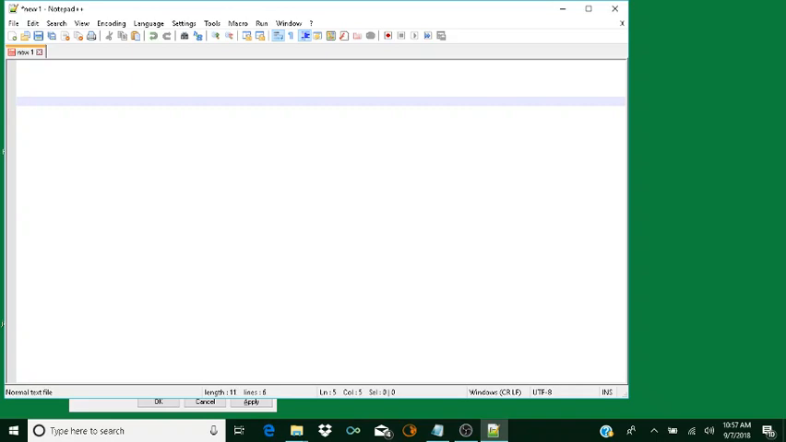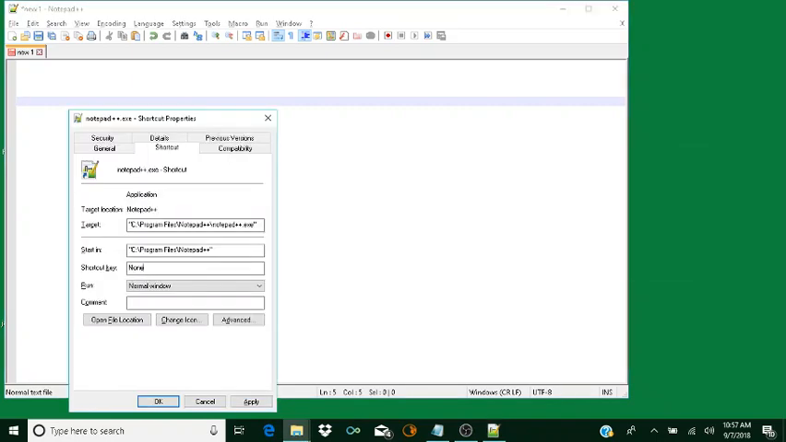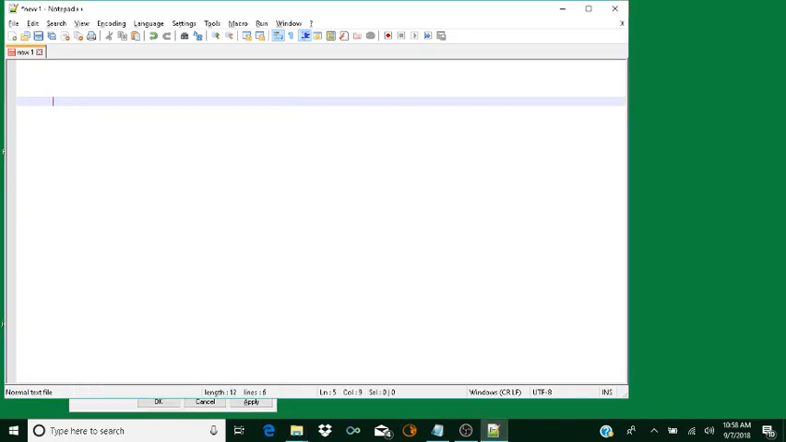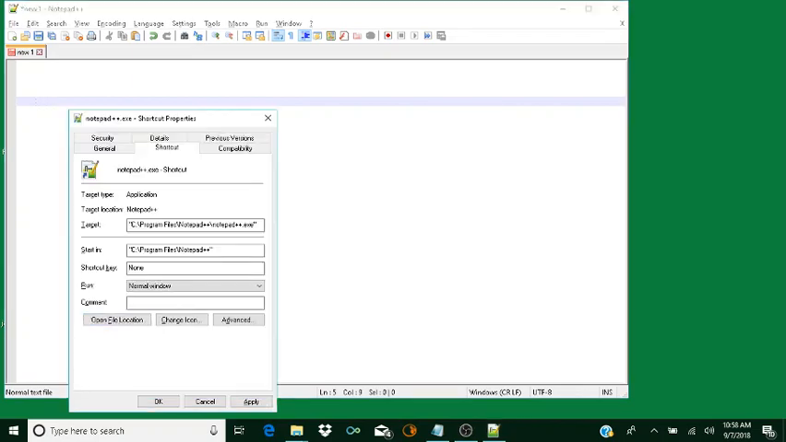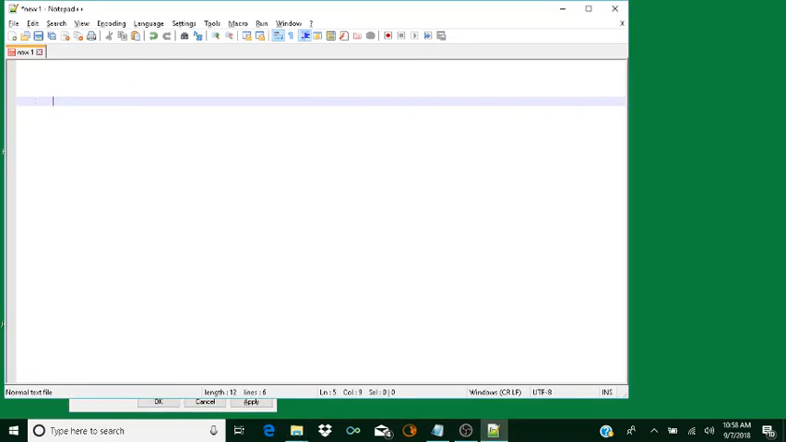Tab. Well, actually, it put me somewhere else. Notepad++, none. Shift tab, shortcut key, Control E. Tab, run, Shift tab, Alt Control E. And then we're going to tab till we hear OK.